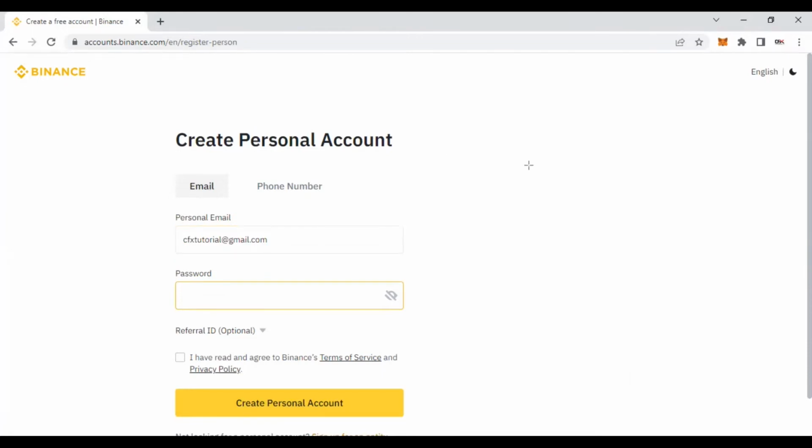Now, after you input your email, you now have to input your password. Be careful here because you have to make sure the password you are providing is very, very strong. It is not a password that is easy to guess. Also, do not disclose your password to anyone because that person can easily log into your account and access your funds.